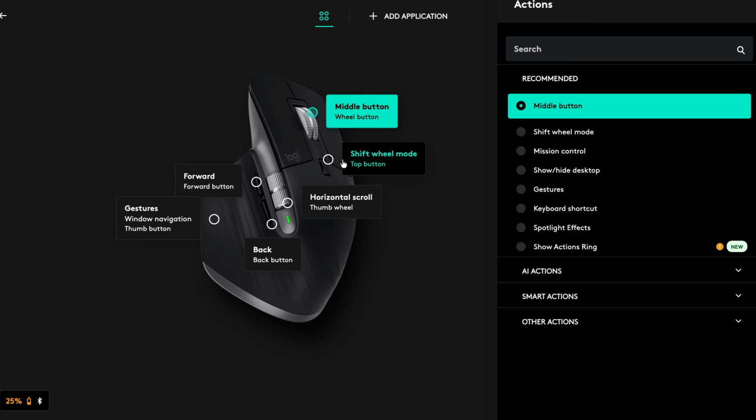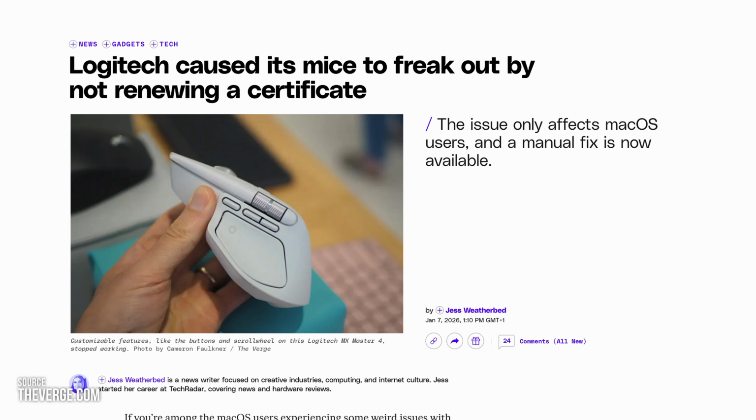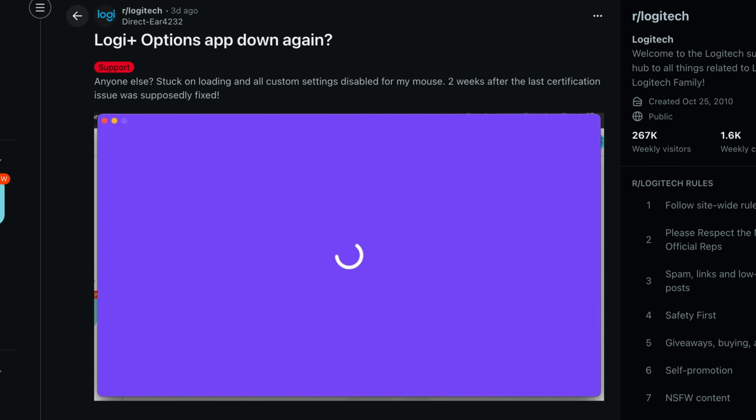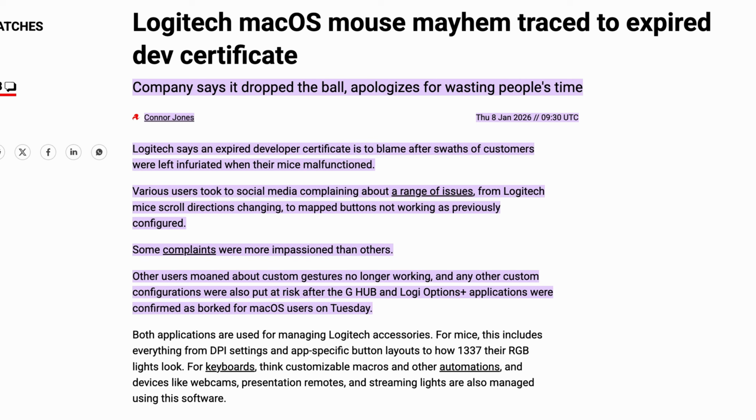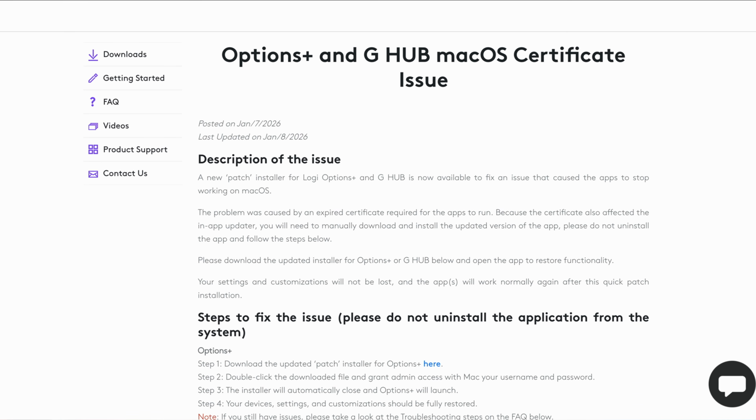The Logitech Options Plus and Logi G Hub apps had stopped working because of an expired certificate. Thousands and thousands of users were not being able to use their mouse or keyboards as they configured. Logitech quickly released a patch that you need to install manually. Still, it has made people reconsider whether they want their peripherals to depend on an app running on their computers.